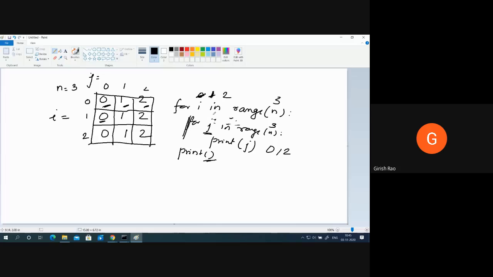So what is the next value of j? 0. Is 0 less than 3? Yes, print 0. What is the next value of j? 1. Is 1 less than 3? Yes. Next value of j? 2. Is 2 less than 3? Yes, print it. Next value is 3. Is 3 less than 3? No. Take the cursor on the next line.